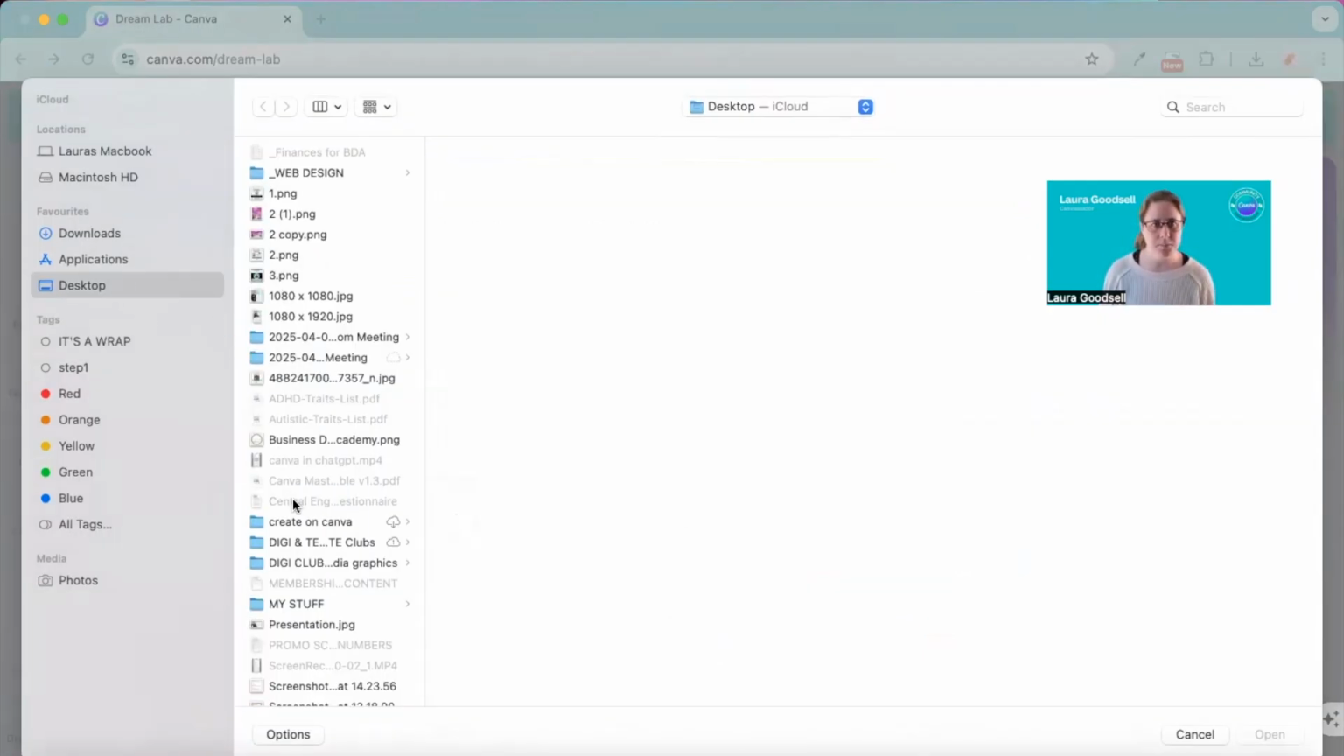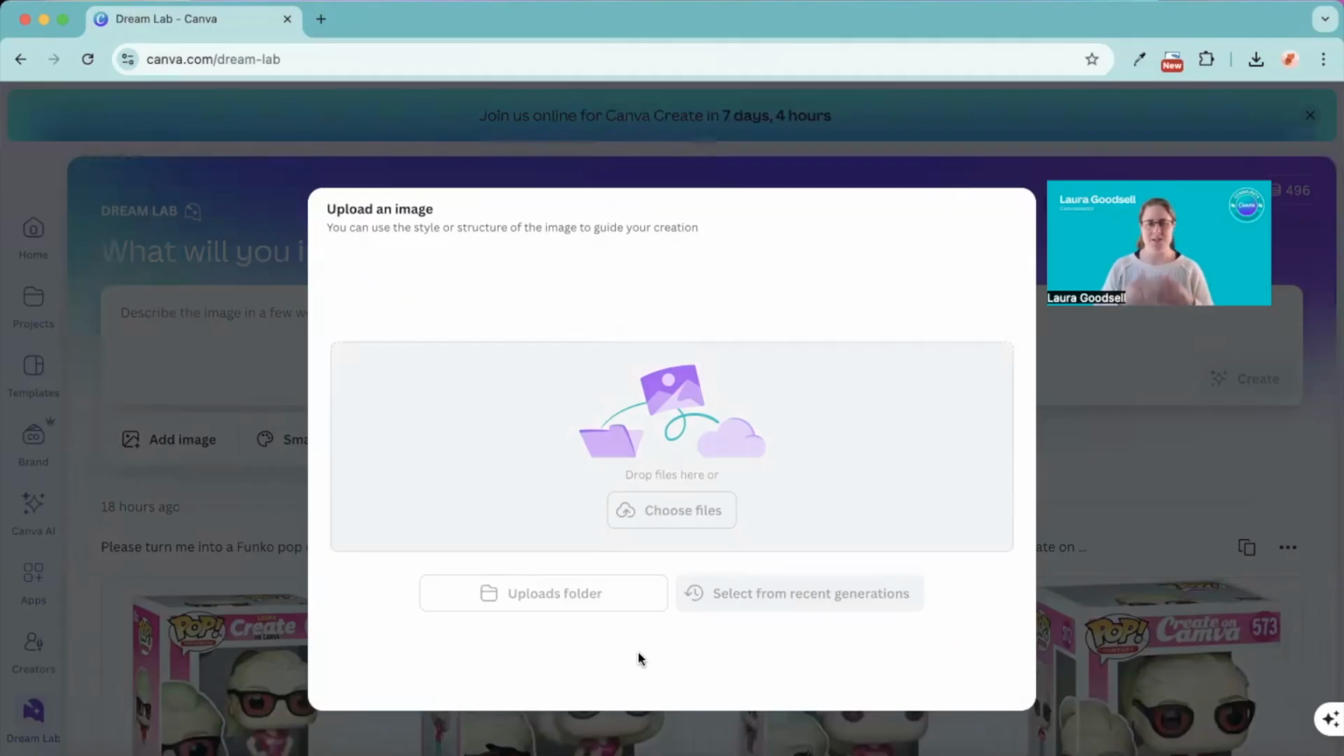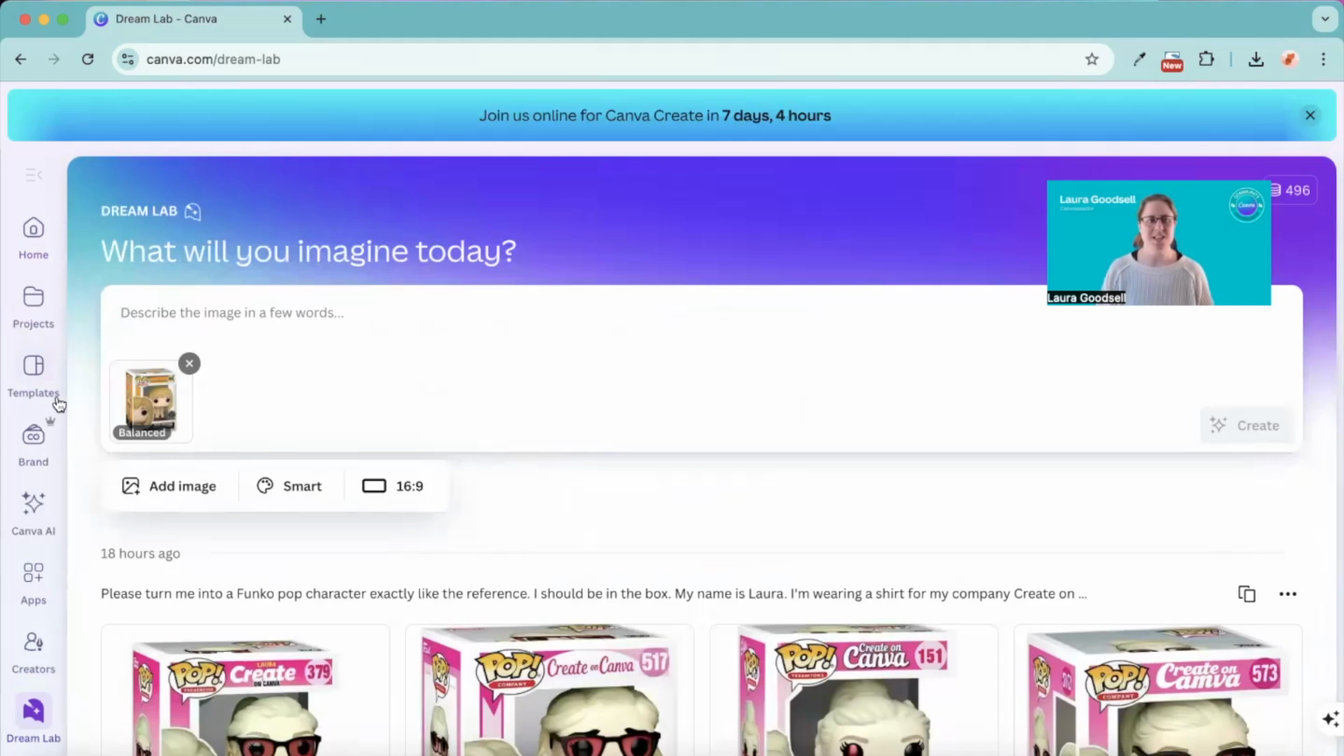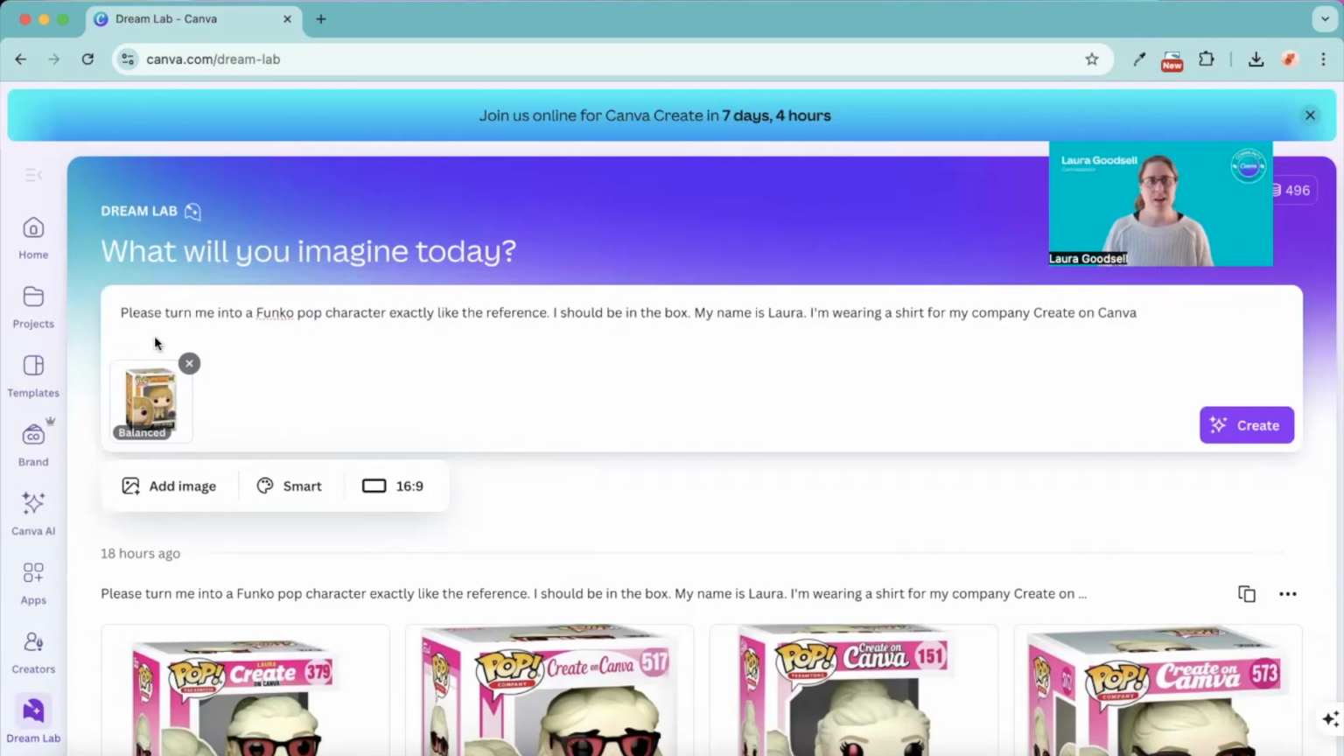Now let me find that. I've opened it up and it is now uploading that image. If I click use image, it has added it into my description. Now in here is where I want to type my prompt to get Dream Lab to create an image that has my name or my business name, or you could use your child's name, whatever you want in this image. Now I found this works: please turn me into a Funko Pop character exactly like the reference. So we're saying exactly like this image.